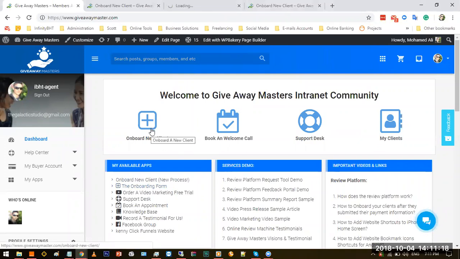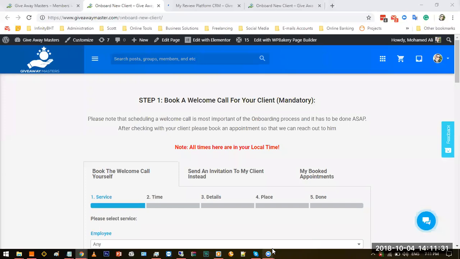Let's go to the first one, onboard a new client. Take your time. Okay. Cool. So, as many of you know, this is the new onboarding form that you're going to use to onboard the new client. In this onboarding process, you will have two big steps to onboard the new client.